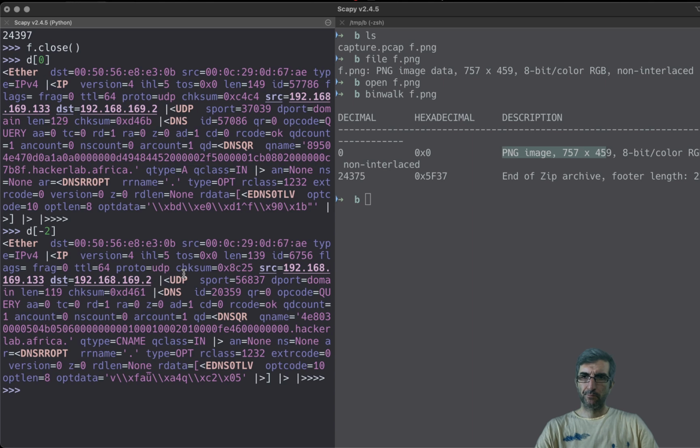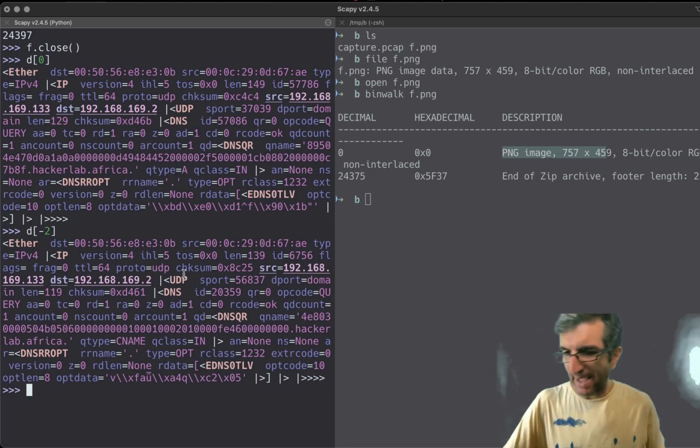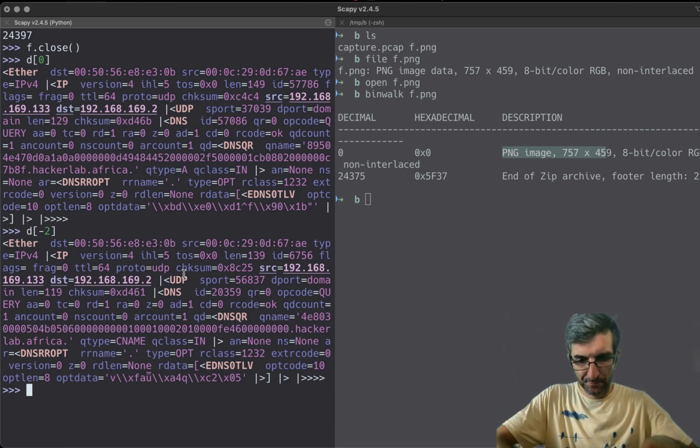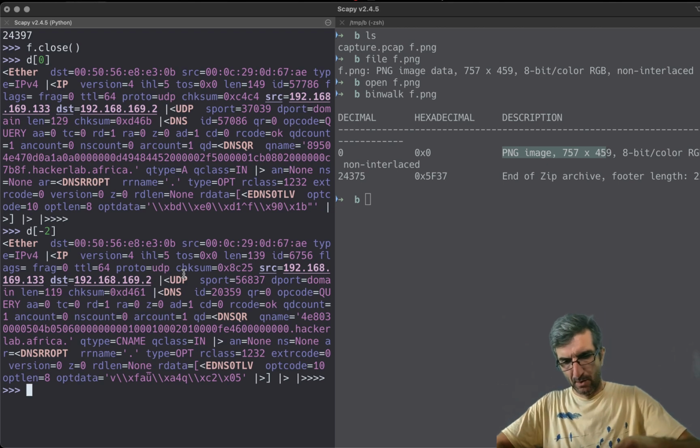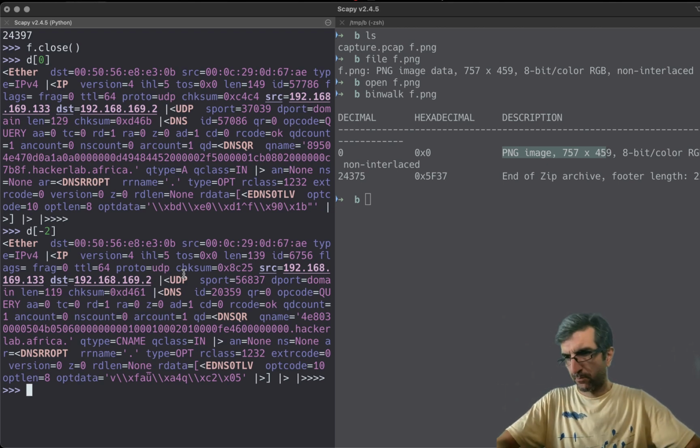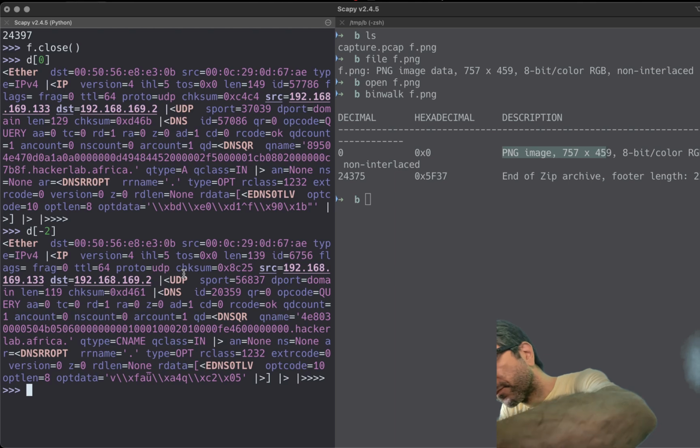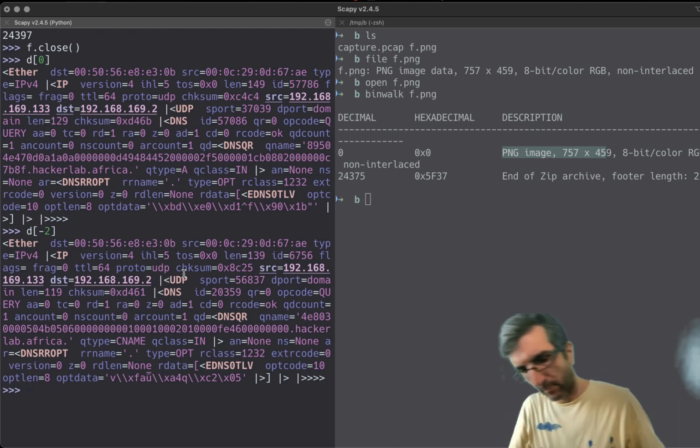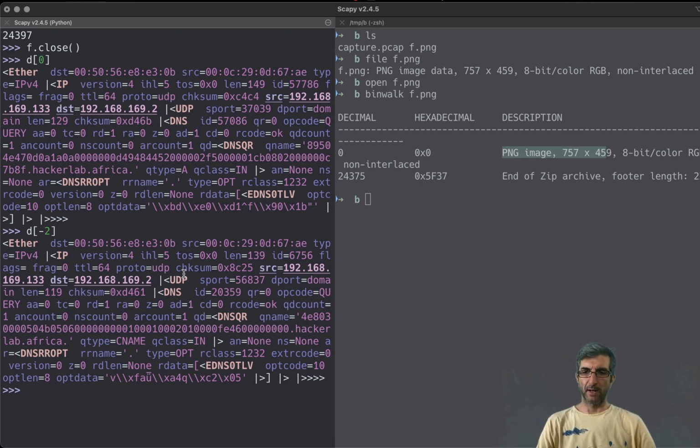Really? I'm out of battery on my keyboard. Let me connect physically. Okay, now I am connected.